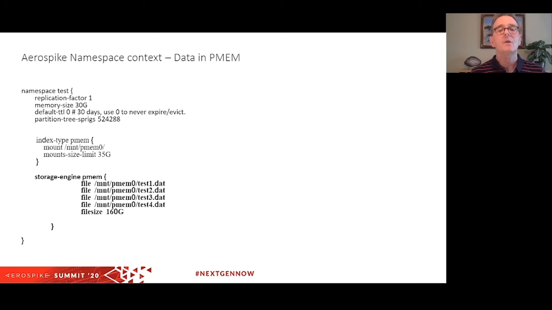The storage engine defines the file system direct access files that are being used to allocate the persistent memory, and the size of the files is specified in the PMEM storage engine. You'll notice that the majority of the PMEM for this region was allocated to data, and a much smaller amount was allocated to the PMEM index.